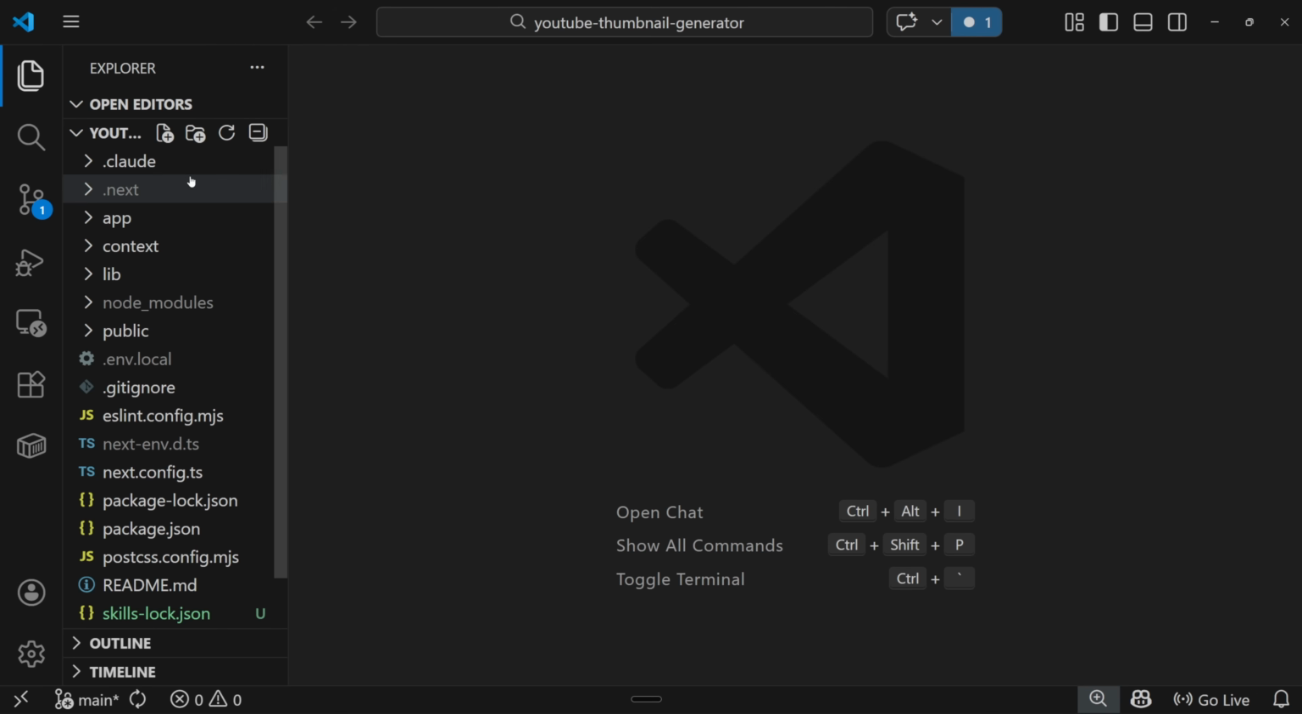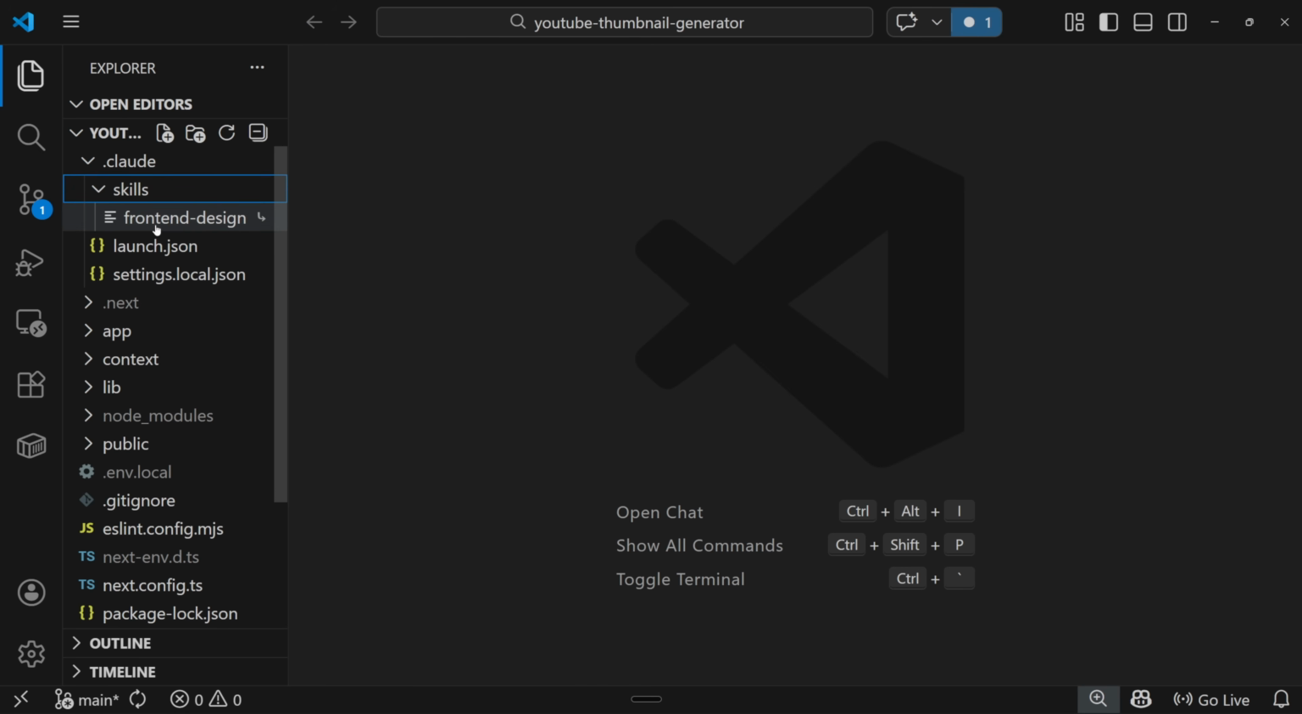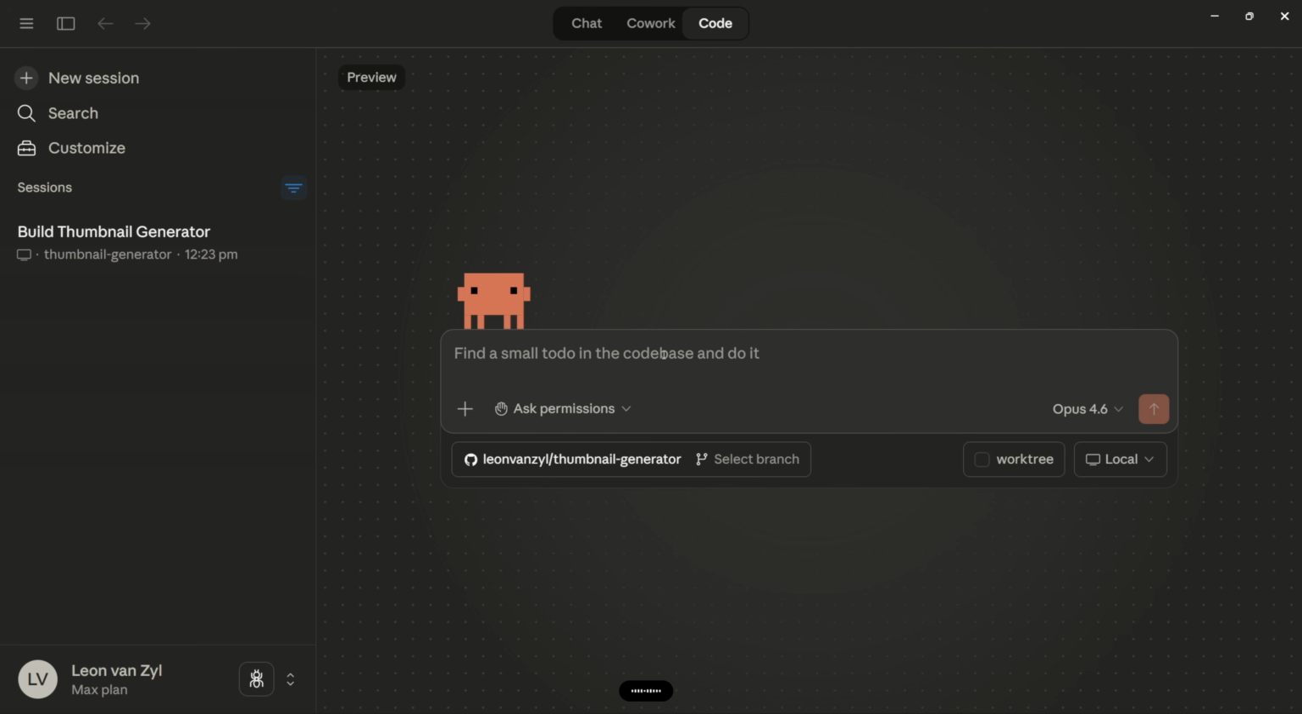In fact, if we look at the project folder and we go to Claude, we can see the skills folder with our front-end design skill. So now we can ask this agent, please use your front-end design skill to redesign the look and feel of this app. Let's send this.